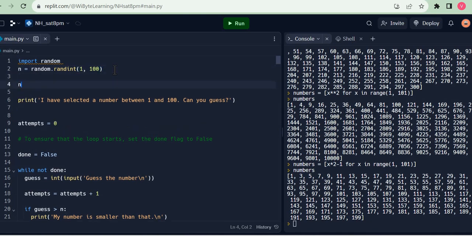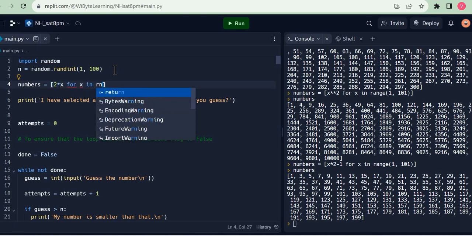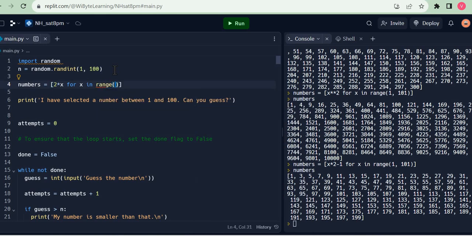So instead of running this over, let's say, n, which is randomly picked from 1 to 100, what I can do is I can just say, look, numbers is, for example, let's take the case of even numbers. So I say, okay, numbers is 2 times x for x in range 1 to 101. Now, like I said, this range gives you a sequence of numbers, extremely powerful, as we'll see a little bit later. But this will give us a list of all even numbers.